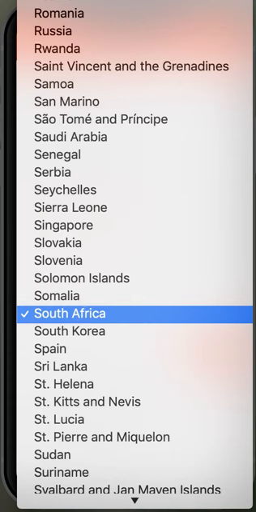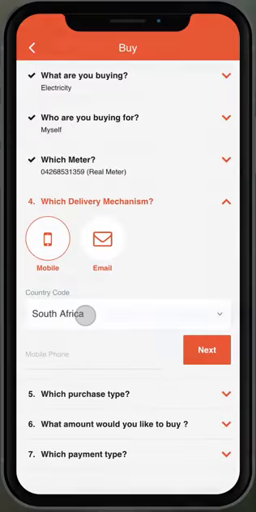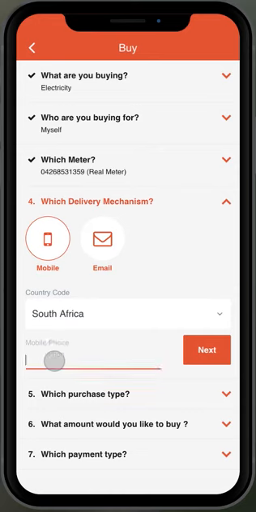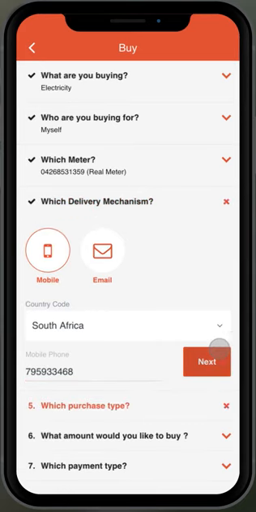Now, you also get the option of choosing which country, depending on where you're buying from. In this case, obviously, we default to South Africa. And we'll put the number that we want it delivered to. By default, it will know the country code, so we can just put the number. In this case, just put my number and you hit next.